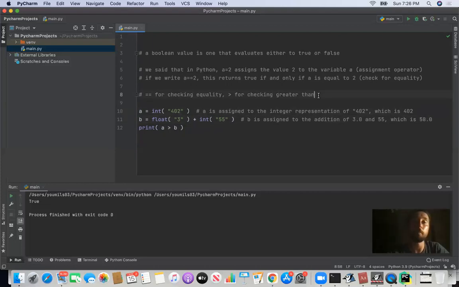That's an example of a Boolean expression. A greater than b is a Boolean expression because you have this operator here and you're checking for something that's either true or false. So hopefully that makes sense to you.